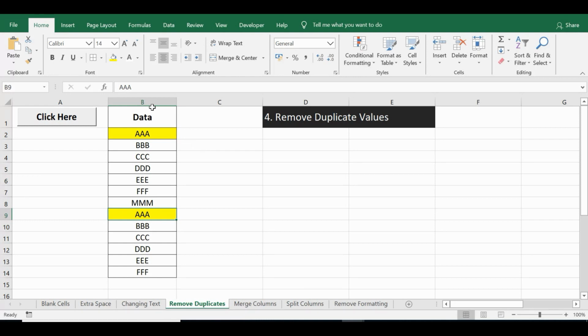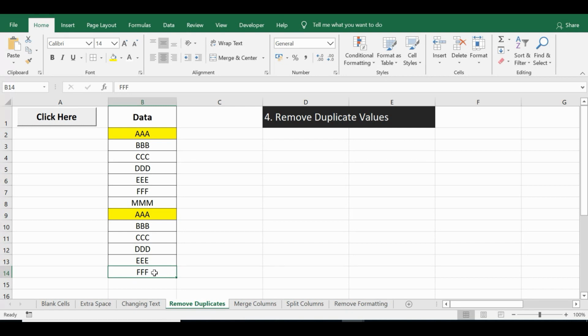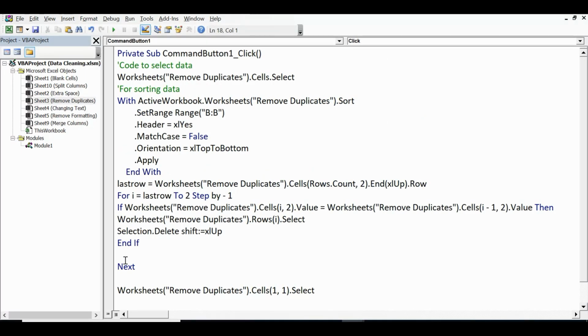So the logic is first selecting this column, then sorting this data, and then identifying the last filled row. If the active cell is equal to the previous row's cell, then delete one row and move upwards. That is the logic I have used here. Let me go to the Developer tab, click on Design Mode, and double click on this command button. This is the code I have used. I will not waste much time here, I'll just explain what this code is doing.